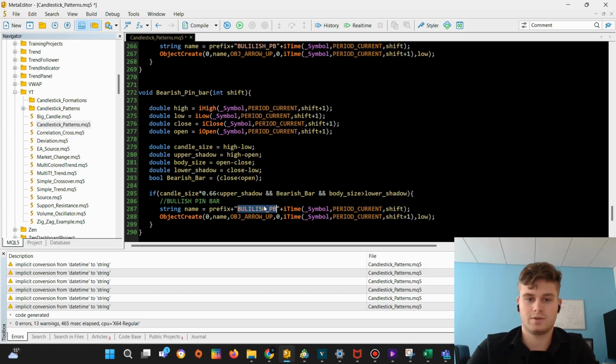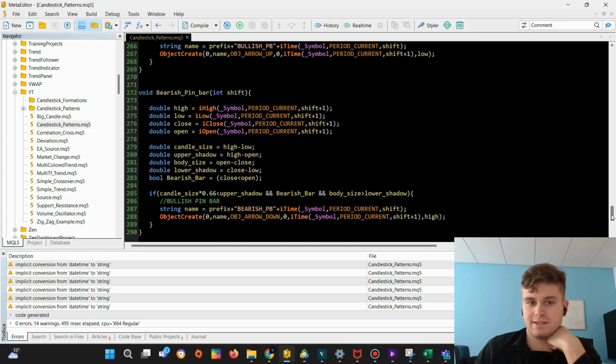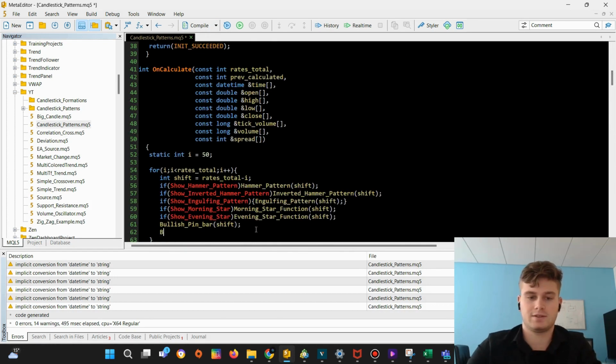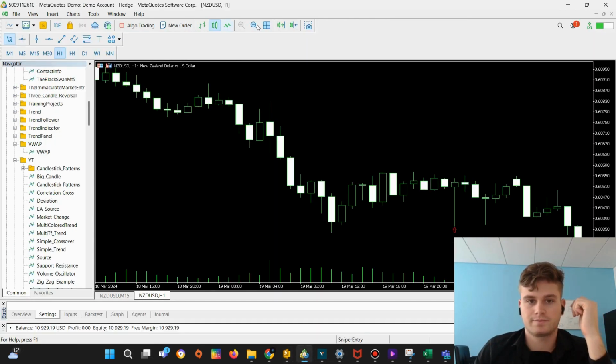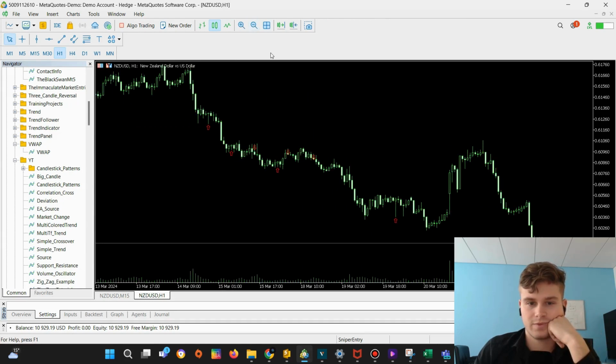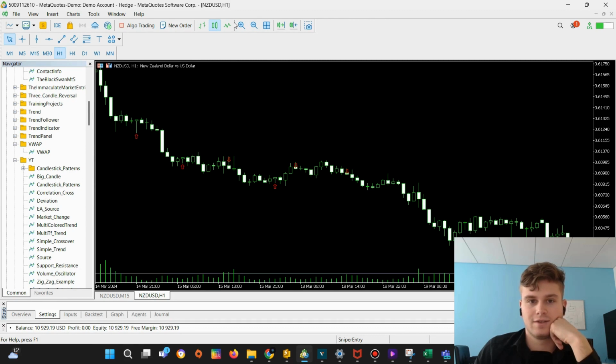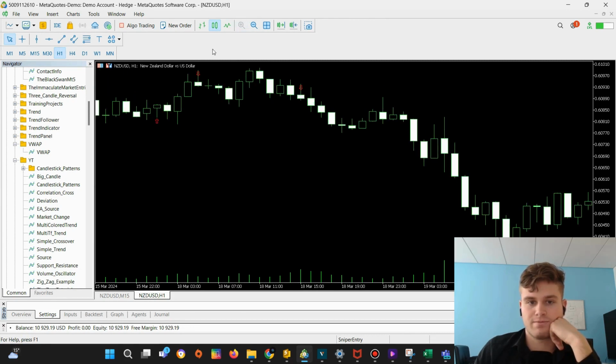Okay, so let's change the name. Bullish pin bar, so bearish pin bar. Okay, and now we need to use the high and arrow down. So I think this is valid as well. So I will go back here and call the same function for the bearish pin bar, and let's see what happens. Yeah, we can see that we receive a signal for the bearish pin bar right here.